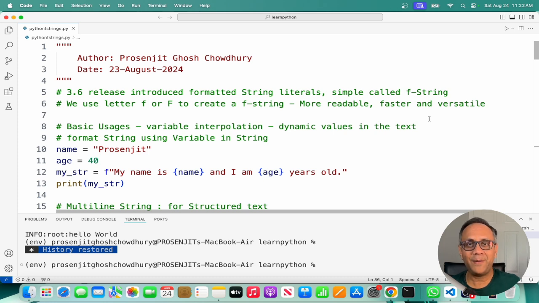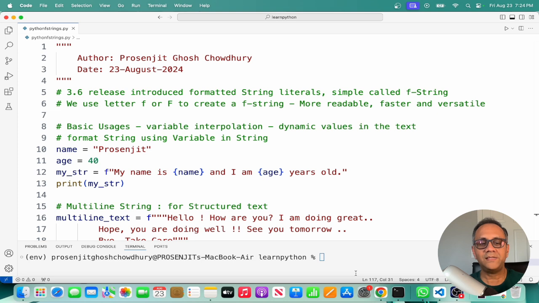String formatting in Python made easy with f-string. In Python, f-string provides an easy way to embed any expression, any variable, within string literals using curly braces. They provide an easy and readable way to format strings dynamically. So welcome everyone to today's video, Python with f-string.